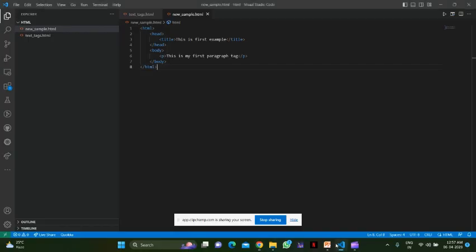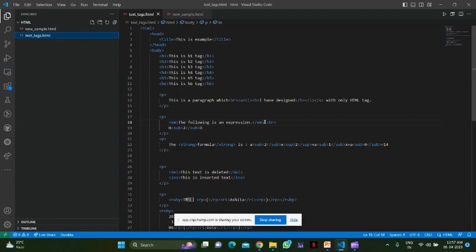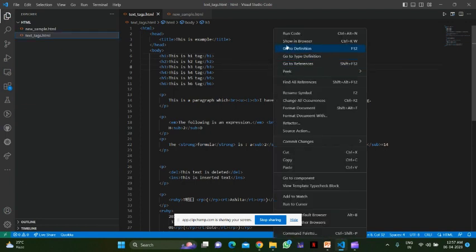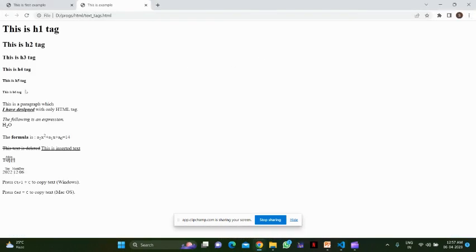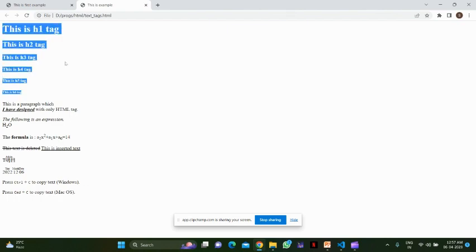Okay. Now let's see what other text tags can help you create content, especially text content. These are the header tags. I have included all the header tags from H1 to H6. Let's see in the browser. You see different types of headings are coming, and the size of the font is decreasing as we go from H1 to H6. This is used for headings only.